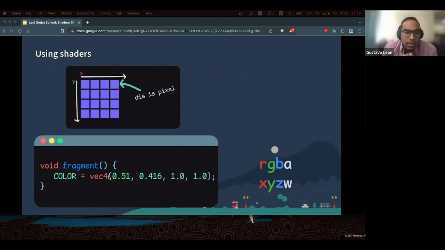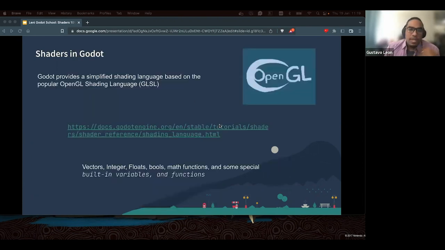I declare a vector object, and in every single coordinate I set the right amount of RGB, in this case the red channel, the green channel, the blue channel, and the alpha channel, but I just change the color this way. So yeah, that's basically how the shaders are in code.